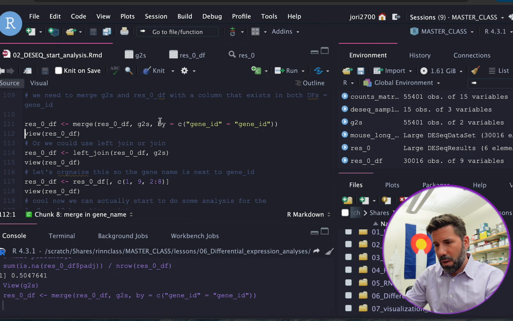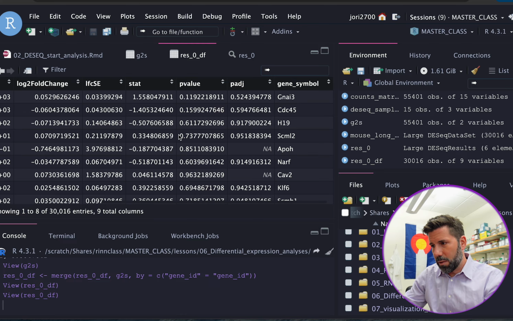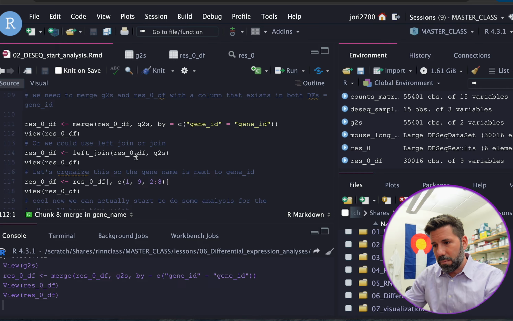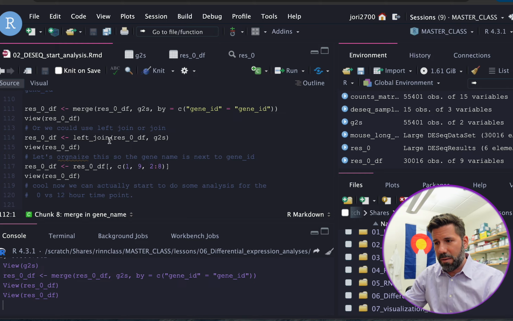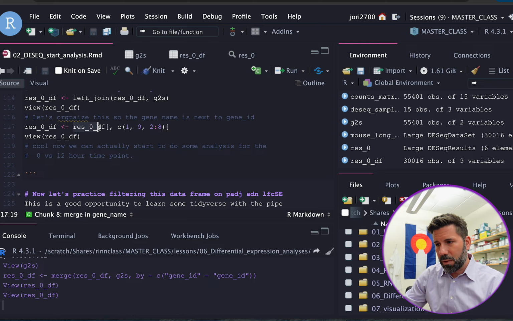Okay, let's merge it, and now our res0 df has gene symbol at the very end of the table. But it might be kind of nice to have it right here, so we can organize the columns to do that. Another way to merge, just for fun, is left join. We'll do the same thing. But to organize it here, we're going to take our res0 df and use the square brackets to go in there and organize the columns.